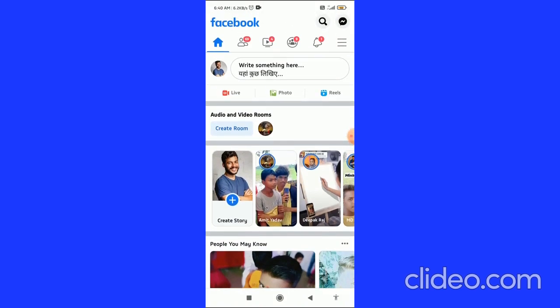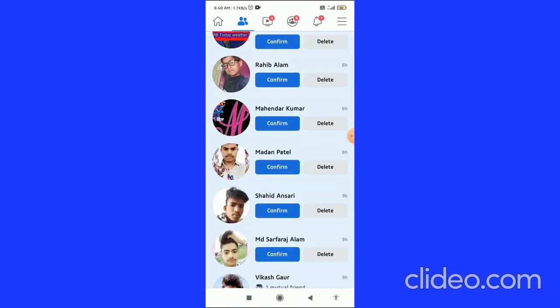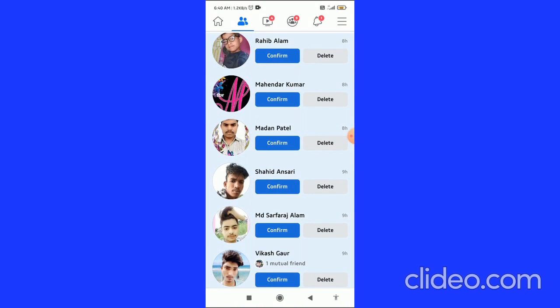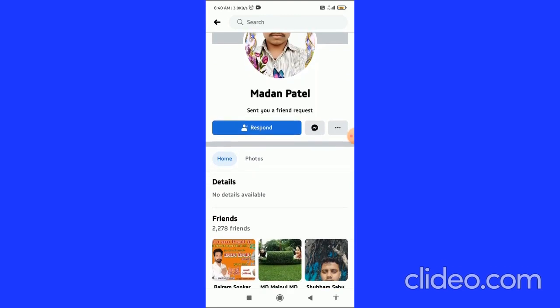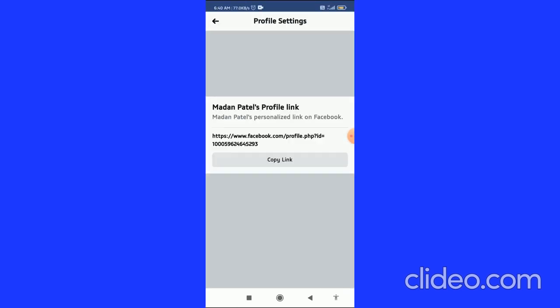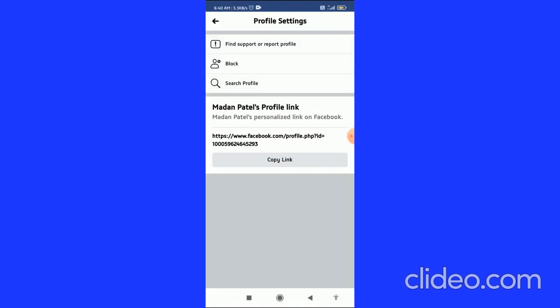Firstly, you have to go to your Facebook friends tab, and then open any of the persons that you want to report. You can choose any person. Let's see, I choose this person, and then you can simply click on the three dots on the right side of the respond button, and you come to this page, and here you can see the find support or report profile.